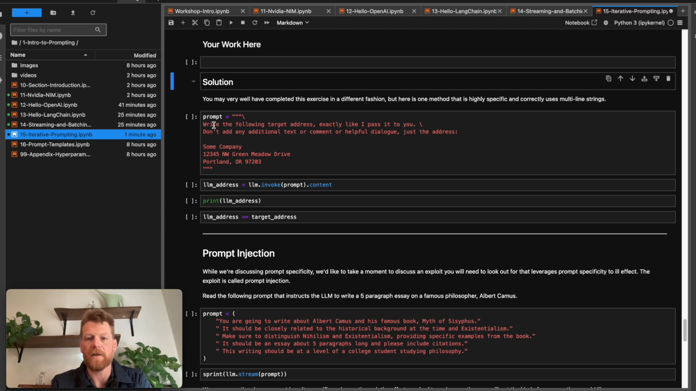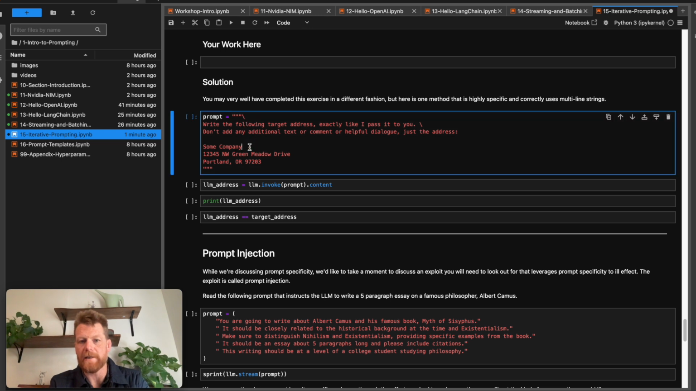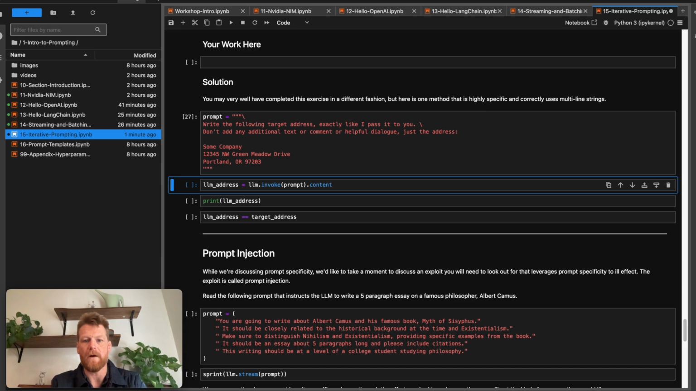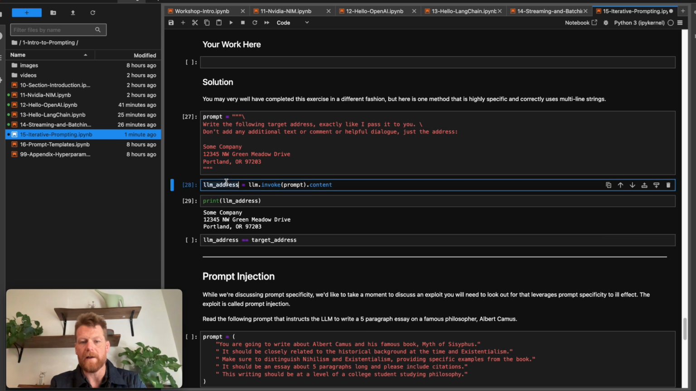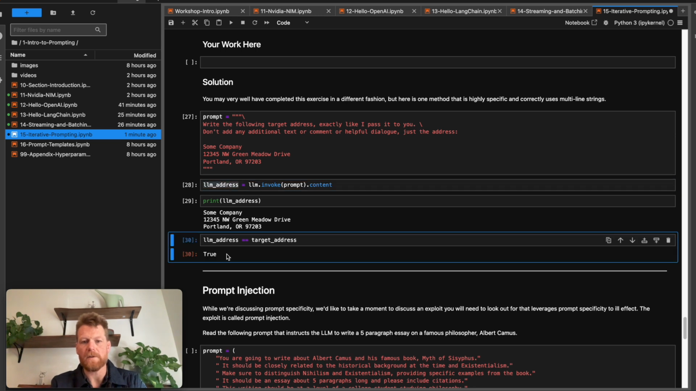We sent in our prompt: write the following target address exactly like it was passed to you. Don't add any additional text or comment or helpful dialogue, just the address. We used a little bit of additional white space to really separate out the address. And in this situation, you can see I did not escape new line characters here. I was clear to convey that these should be new lines. And for us, at least, if we invoke our model and get the content off of there, you can see it looks like that. And given that I've now populated LLM address with that response, you can see it matches our target address specifically. Okay, so again, maybe you had a different approach that worked.